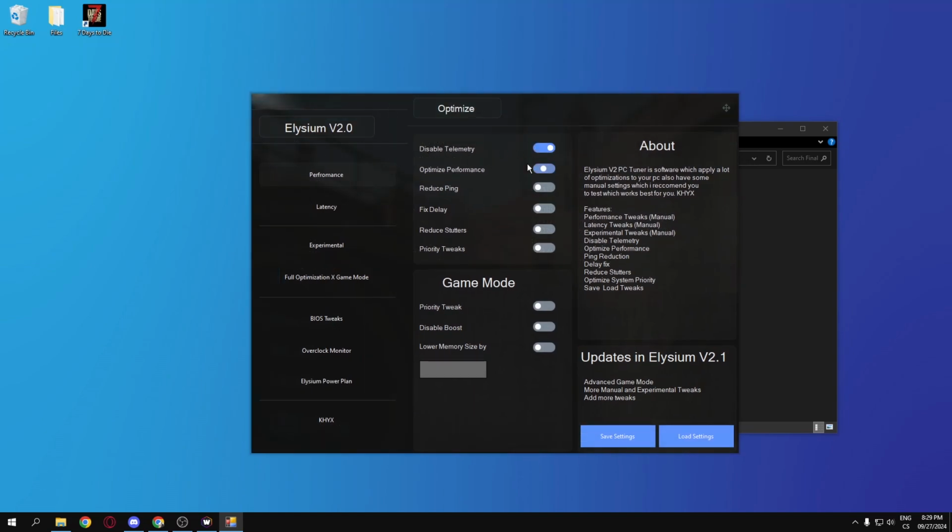This will disable telemetry, optimize performance, reduce ping, fix delay, reduce stutters, and optimize our priority. Priority tweak. This is game mode, so after you run your game, just enable this, and here write 500 or test the value, okay? The higher the value you use, it will lower the memory of applications, and it will make your game run a lot smoother and at more FPS.